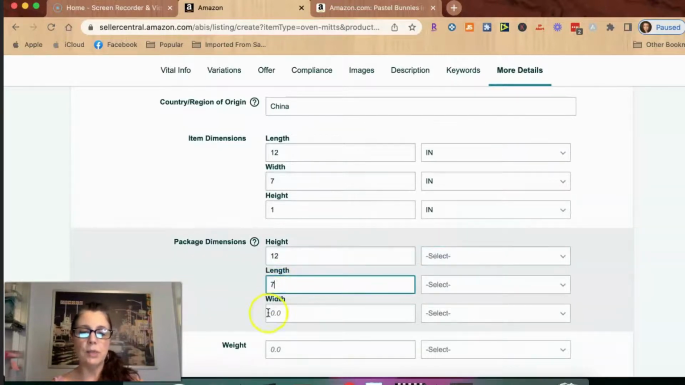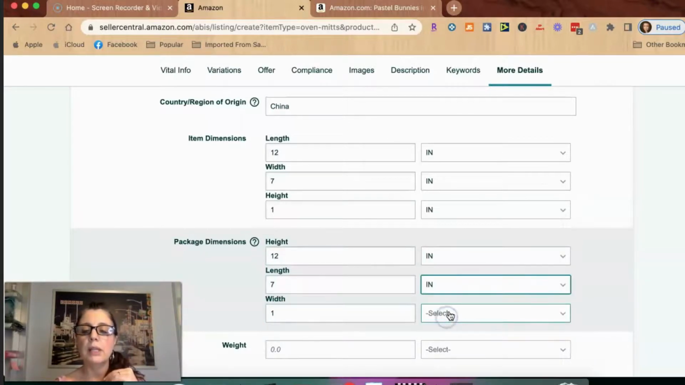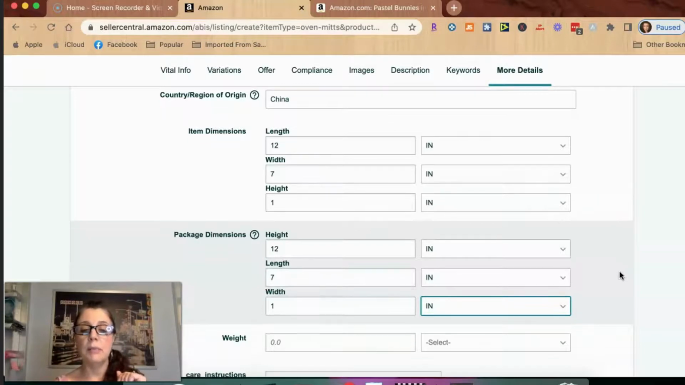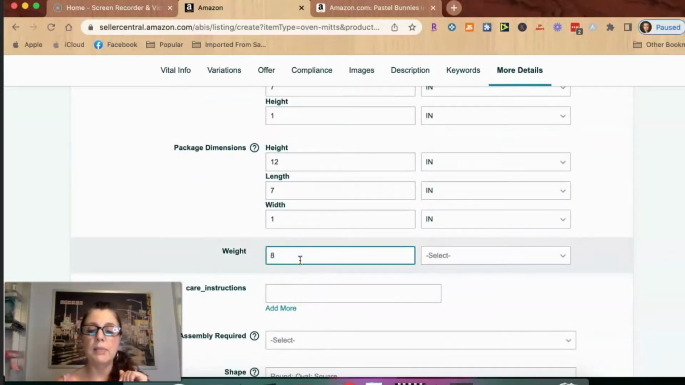If you don't do this, and then you're going into Inventory Lab to create your shipment, it is then going to ask you for this information in Inventory Lab, and it takes a lot longer for Inventory Lab to communicate to Amazon to update that. So you just want to get it done here. And now my item is 8 ounces.